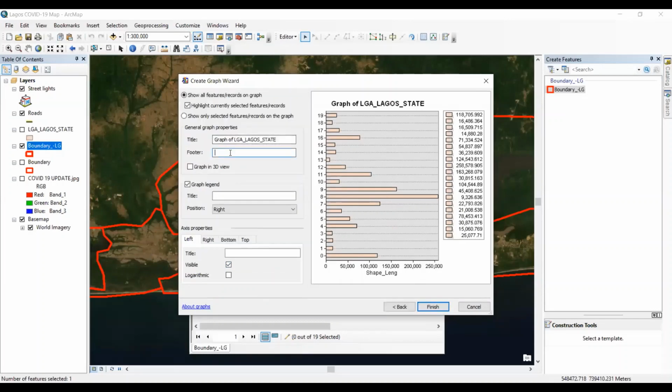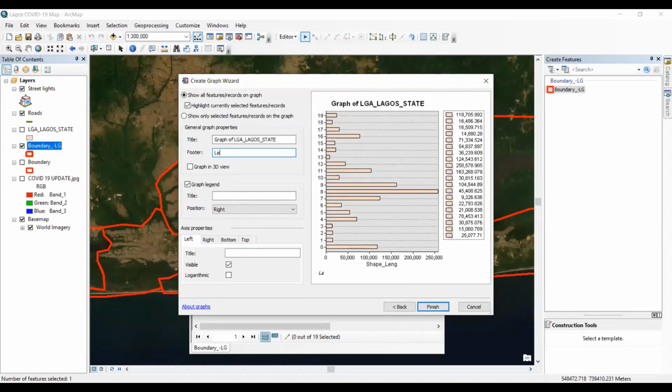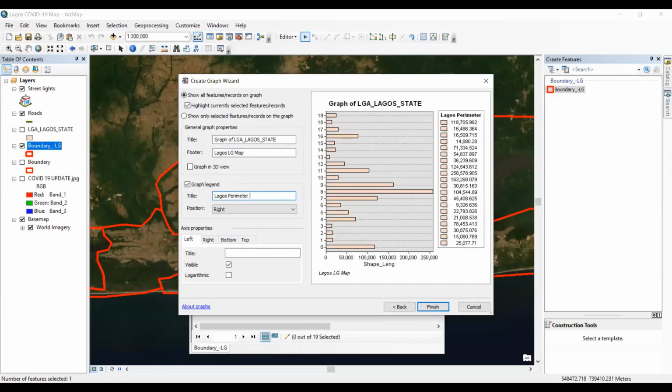Let's see how to, you can write footer. You say Lagos map, Lagos local government. You will see that it will be writing down Lagos LG map. Title of the legend, if you want to. You can say, I think we are looking at, is it perimeter? Okay, let's just give it any name. Lagos perimeter. So you can see the legend, it will write it Lagos perimeter.